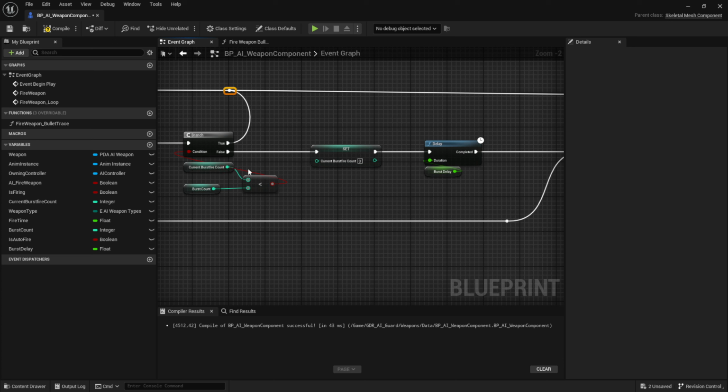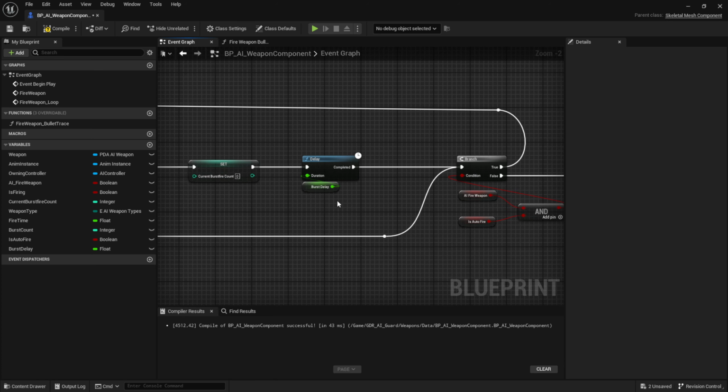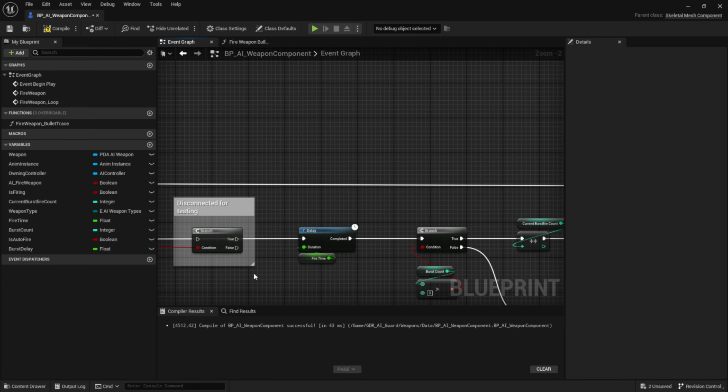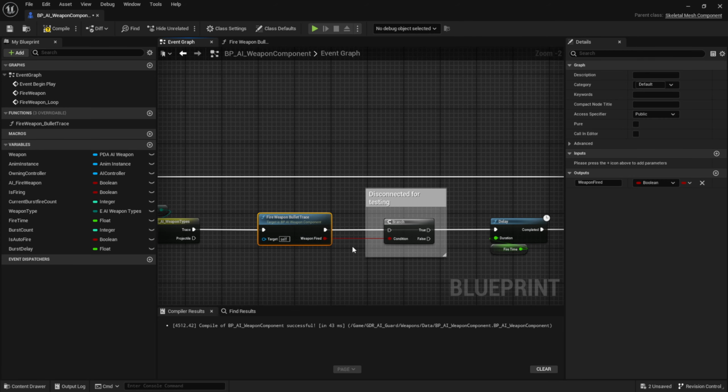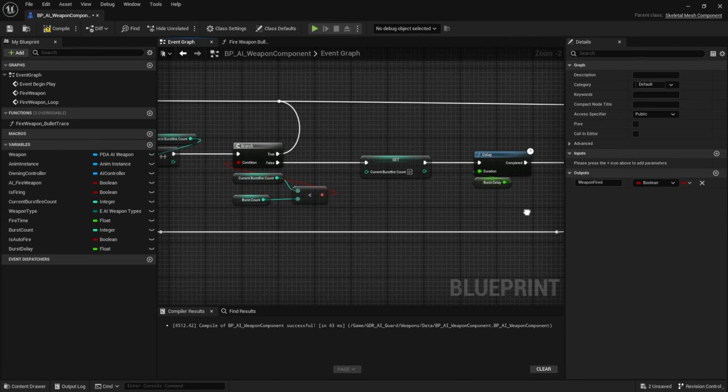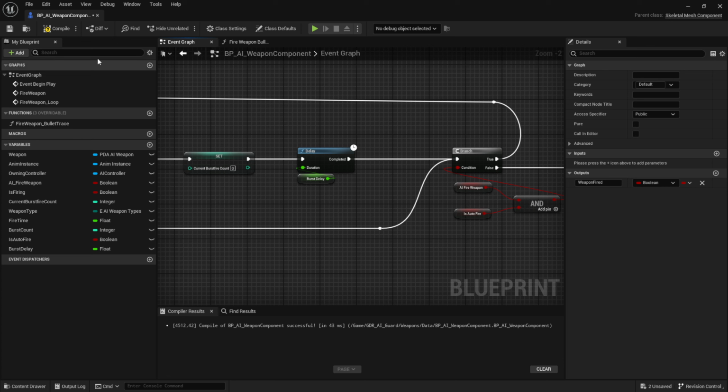So this should work. We have the burst fire count, so we have bursting set up, and we're going to set up the shotgun inside of the bullet trace function. So we don't need to worry about shotguns in here. We are going to expand on this a little bit later, but this is actually the biggest part of the fire weapon that we need. So we can take a look at the bullet trace function next.